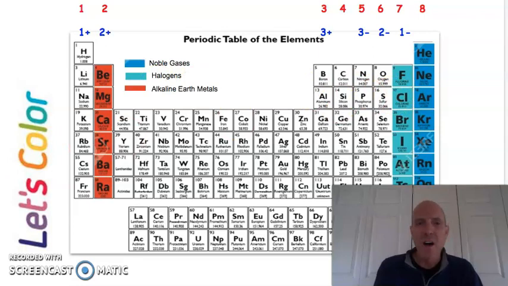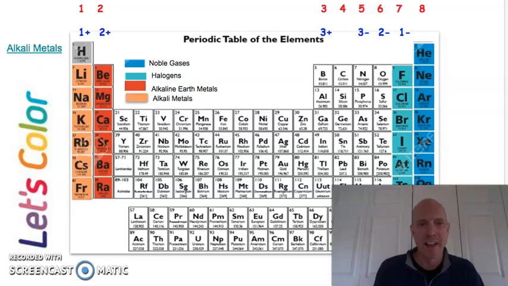Then we've got the alkaline earth metals. They all have a 2+ charge. Color that in. And then finally, we've got the alkali metals. All have a +1 charge. And these are my personal favorite, and I'm going to guess maybe yours too if you know anything about them, because they're really reactive. They're really interesting. So color those in.